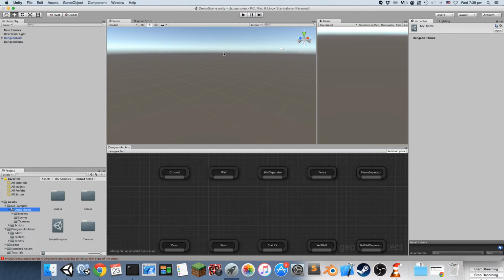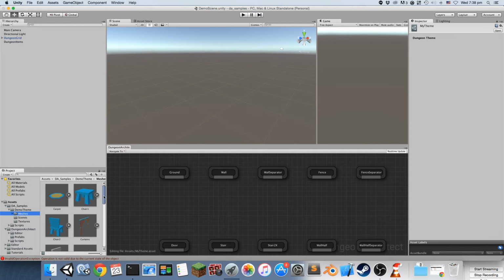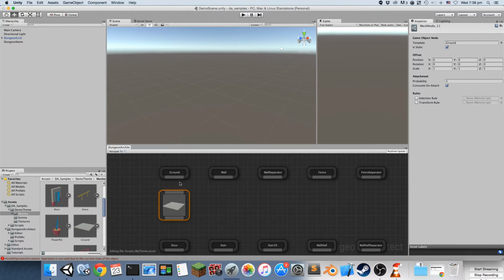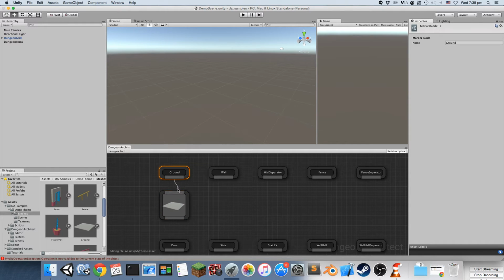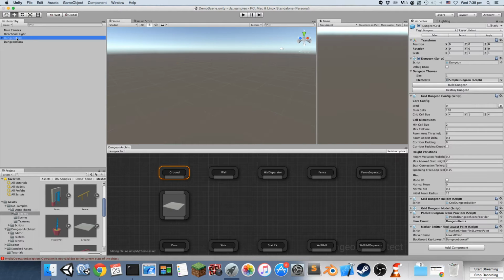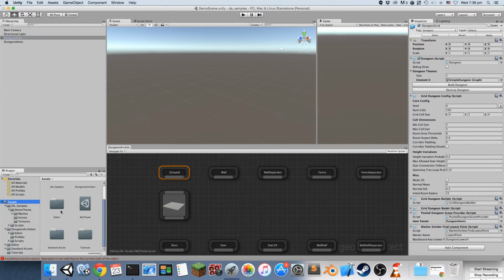So Dungeon Architect comes with a few free assets. So these are the ones I have created, so you can quickly get started. So let's select the ground mesh and place it here now. If I go ahead and click make a link, nothing really happens on the scene. Why? Because the theme that we are editing is not being used by the dungeon actor. So let's break this, and I'm going to select this dungeon and assign my theme that I'm editing right now.